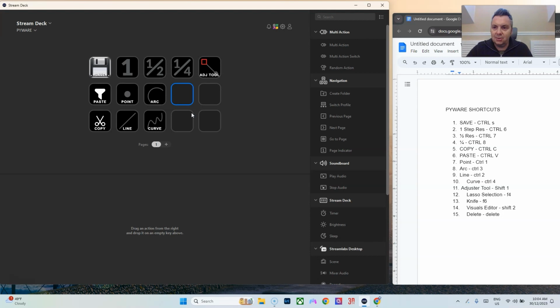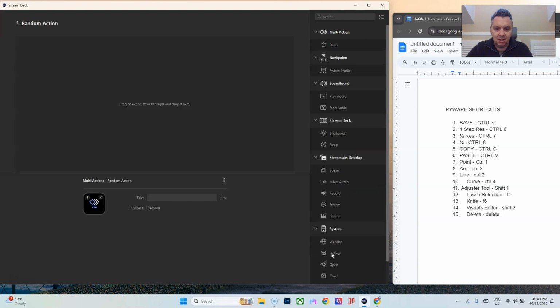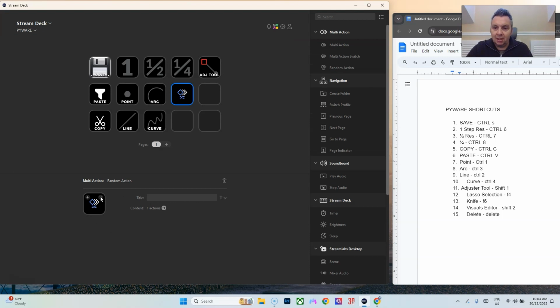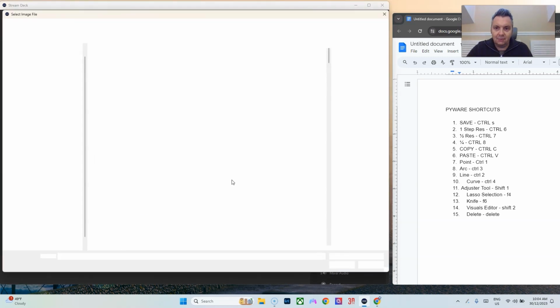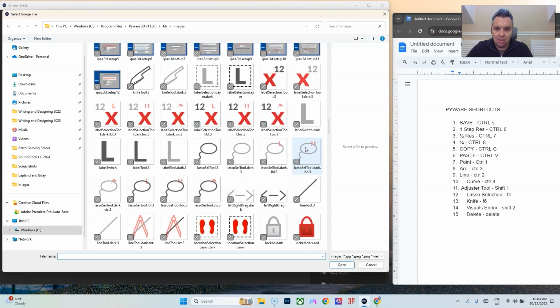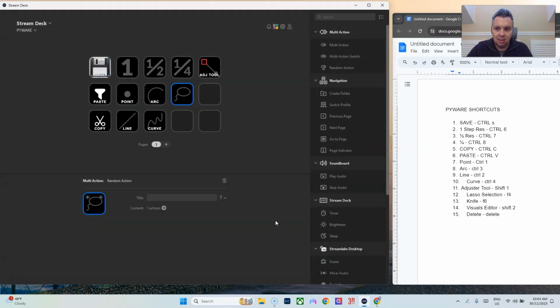So the lasso selection. Sure, we can do that here. Random action, hotkey, lasso selection would be F4. How do I do F4? Is it just going to do it? Oh, great, it does it. You can tell I don't use shortcuts very often. Set from file, lasso selection, so L, H, I, J, K, L, lasso selection tool dark. And then I'm going to call that lasso.